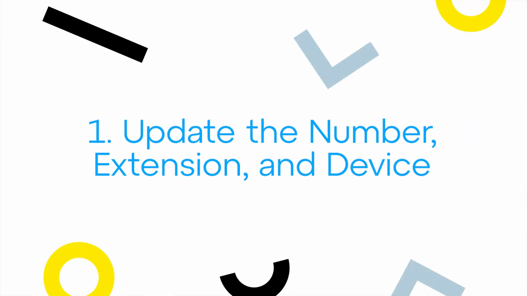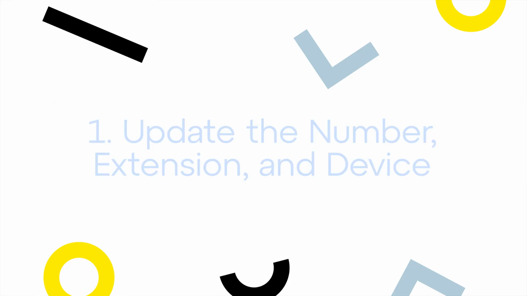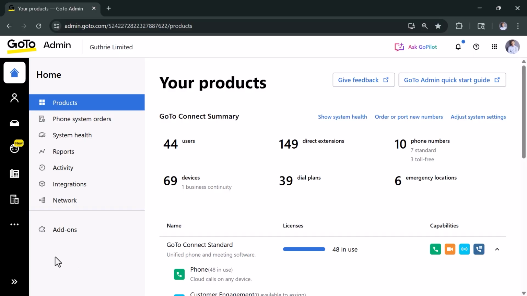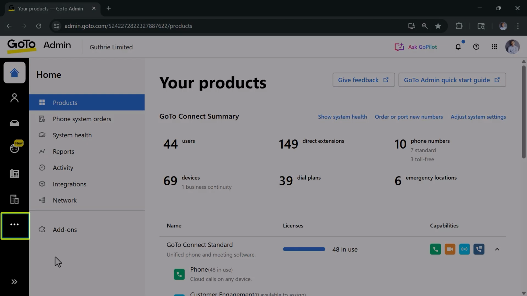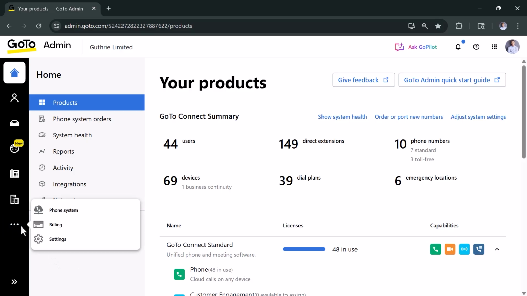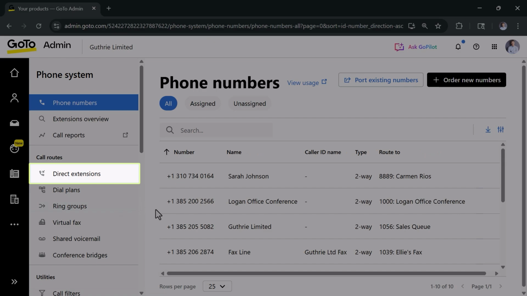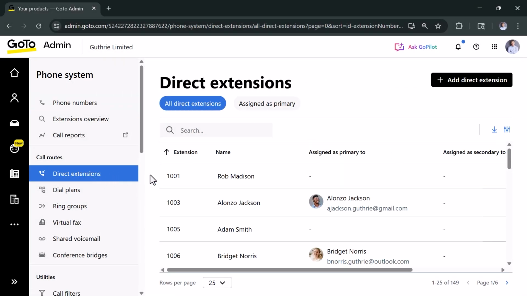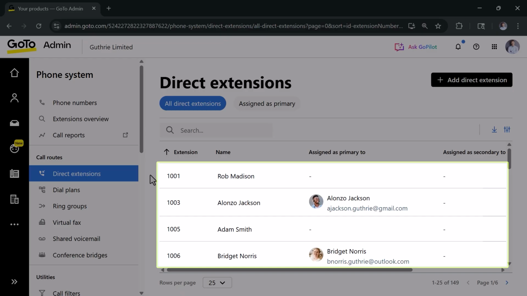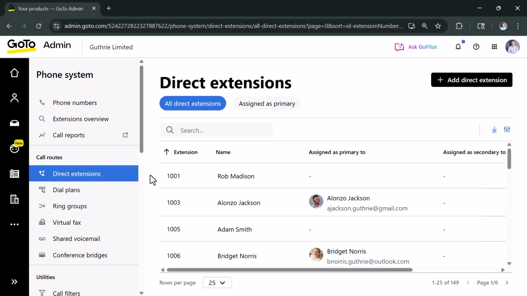Let's begin by updating the number, extension, and device associated with the user you will delete. Click the phone system icon. You may have to click the More icon to see that. Select Direct Extensions. Here are your current extensions. Search for and select the desired extension. You can search for the extension number or name.